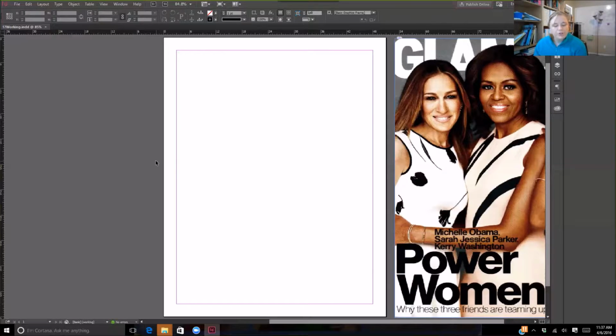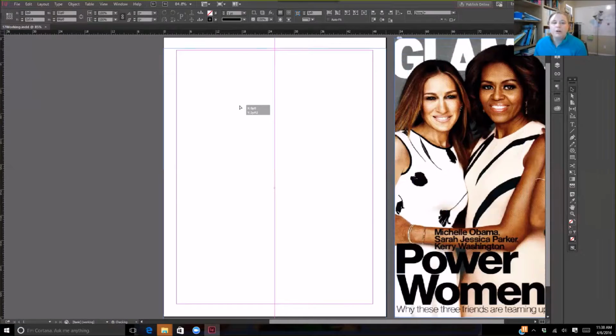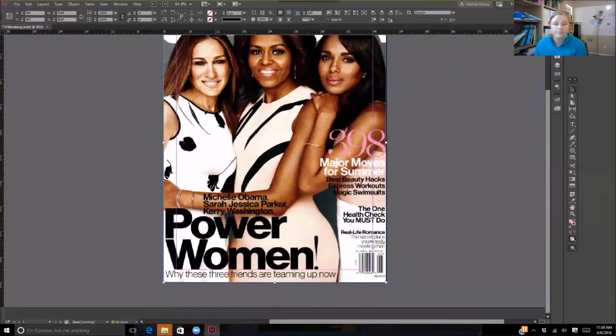Now, I want you to notice that there is a sample magazine cover located on the right side of the pasteboard. So choose the selection tool. Select that image and then place it over the page so that it covers it, and it is sized to perfectly cover the page.